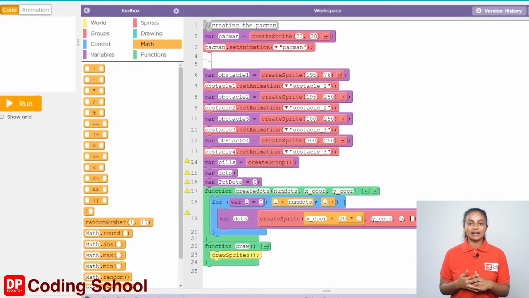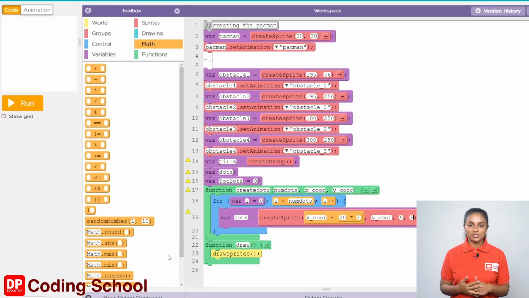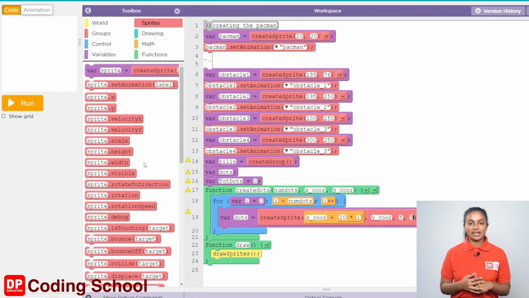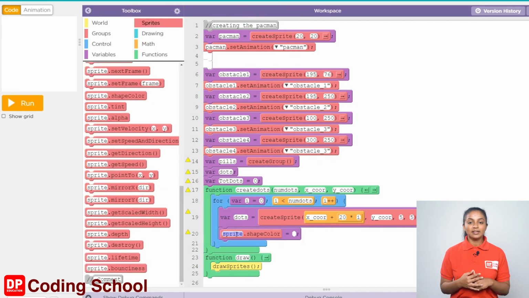Let's give the width and height of a dot as 5 each. Next, for dots, a color should be given. Let's click sprites and drag a sprite.shape color code block here. The name of the sprite is changed to dots and the color is given as orange.